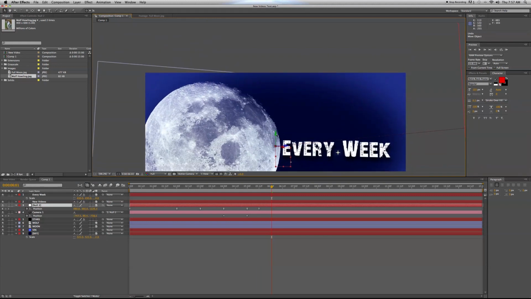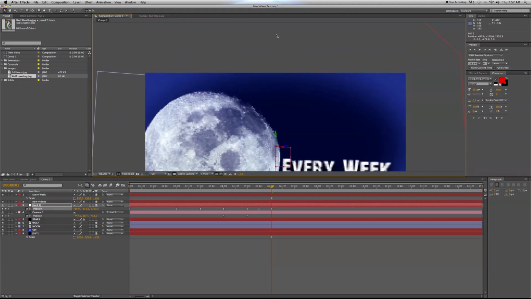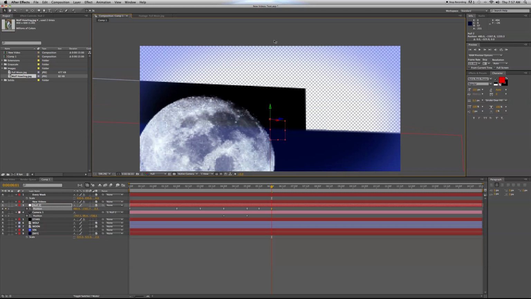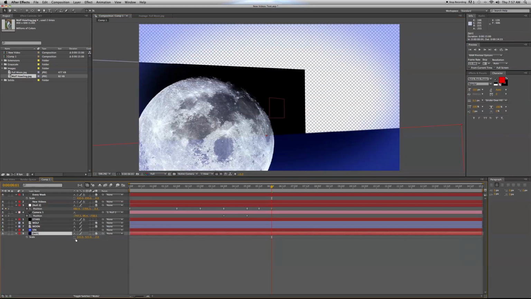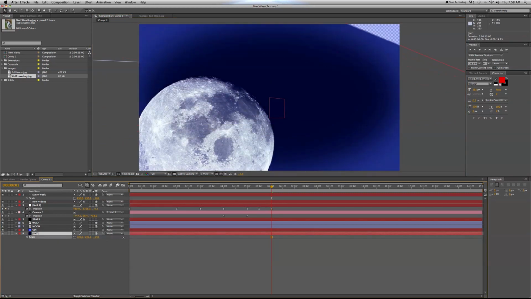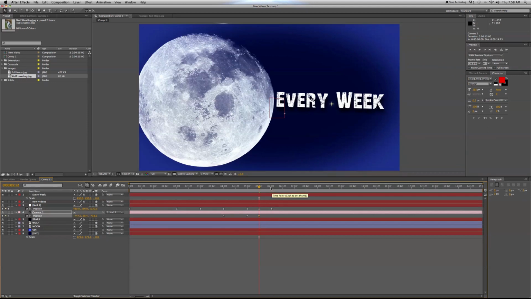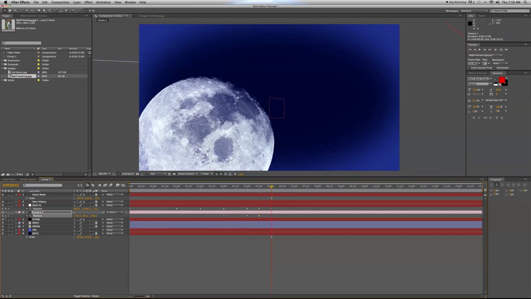select the null object and raise it up along the y-axis. We're going to run out of sky here for a little bit, but that's okay. We can just increase the size on that. Find a good spot and select your keyframes for the camera layer.